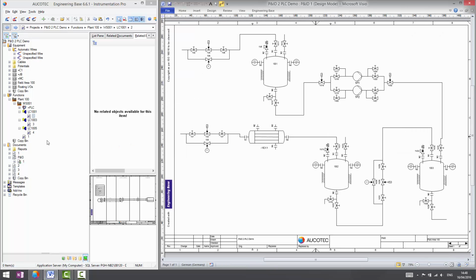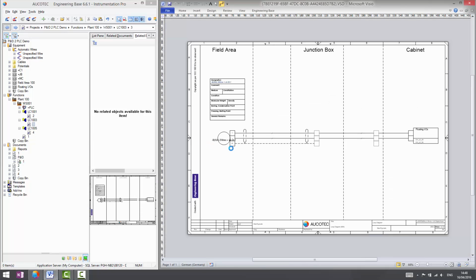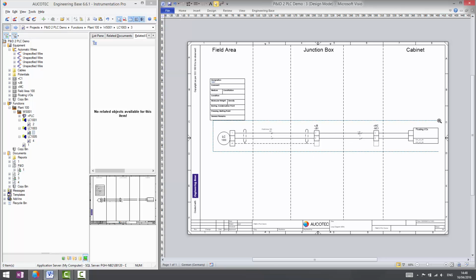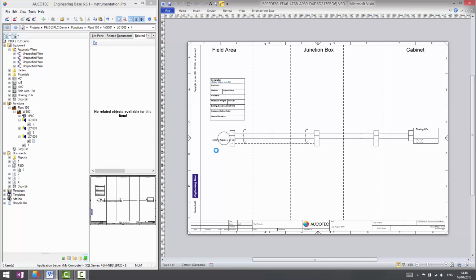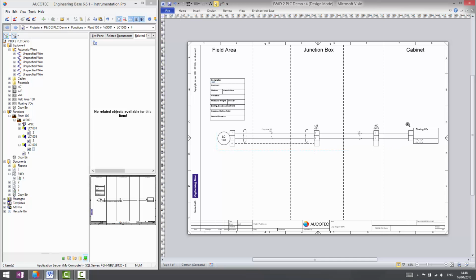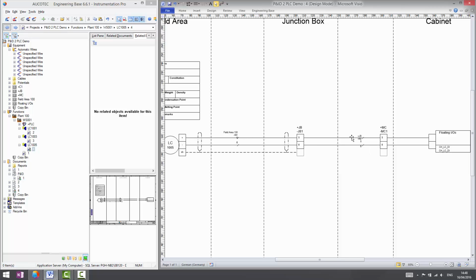So if I open the second one, this is the second sensor. You see that here junction box terminal 3 and 4, wire 3 and 4, and then marshalling cabinet 3 and 4 are assigned. So you can see that all the wiring between the sensor up to the I/O is done completely automatically in Engineering Base. 5 and 6, 5 and 6.